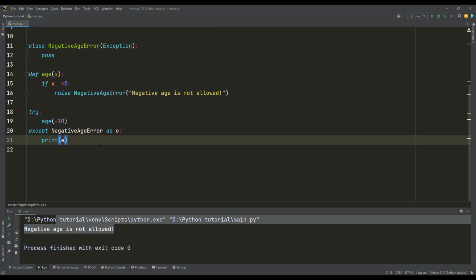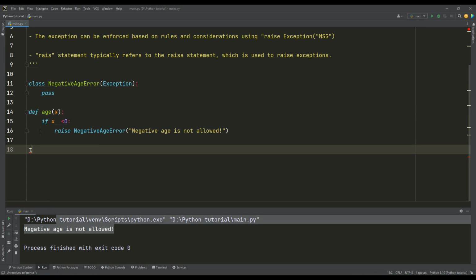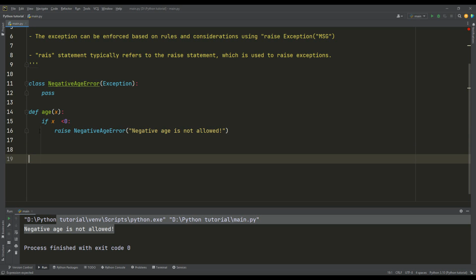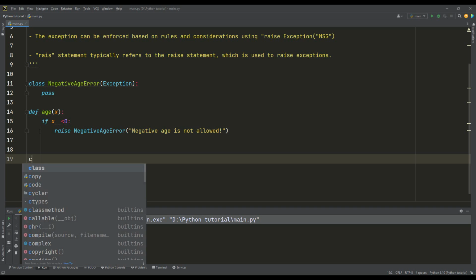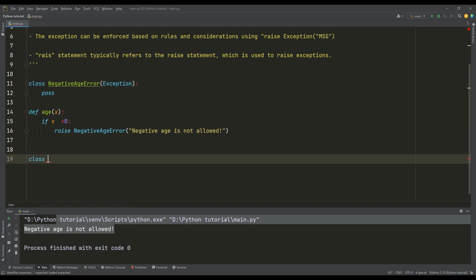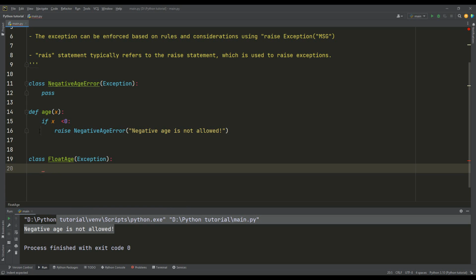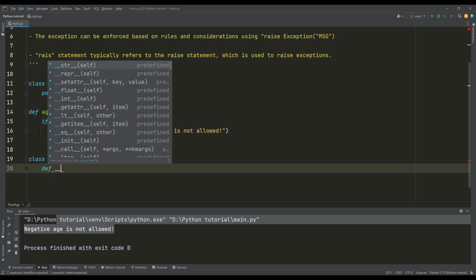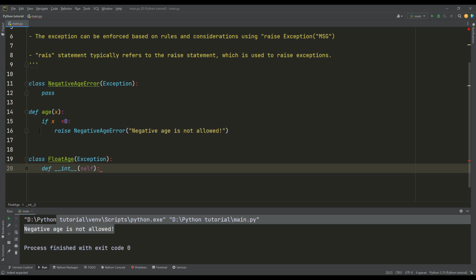task here. Suppose that I will have, for example, another class. Let us suppose in the application the age also is restricted to be only integer age, not float. So I can design another exception. I can name it float age, and this float age will also be inherited from exception. Okay, remember to do inheritance to have the customization to the exception, and in the constructor here, I want to do something.